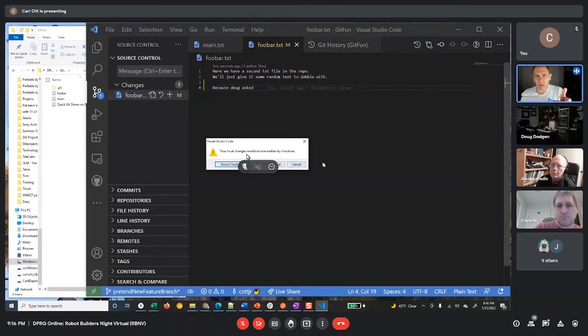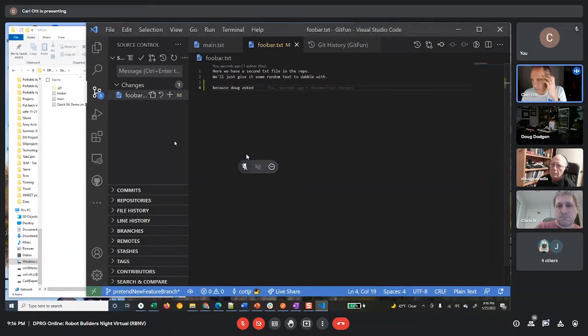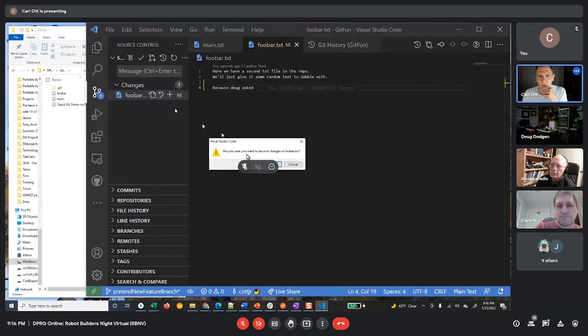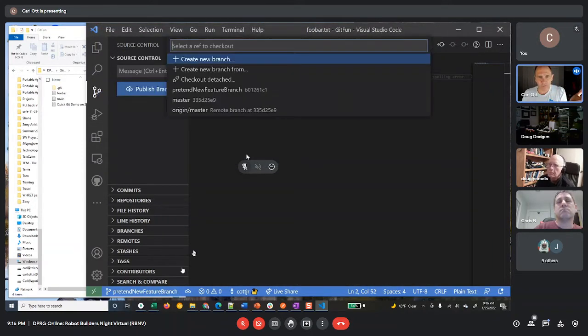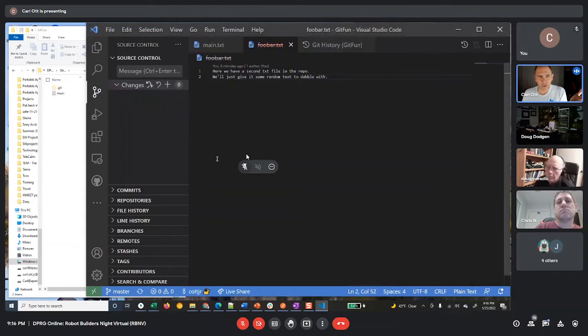So normally I would say this. I like to think simple. So you'll notice that it has this button up here where, if I hover over it, it says discard changes. Do you want to discard the changes? And the changes are what's listed. There. Now it's back to normal. And if I switch to master, makes sense?